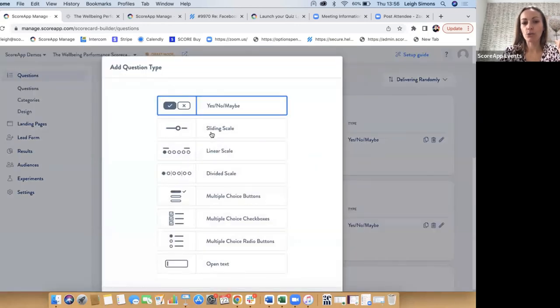Then you've got your scales. Now they work slightly differently in terms of scoring, because however big you make that scale is how many points are available. So on a 0 to 10 scale, that's going to mean there's 10 points available. And wherever the user places themselves on that scale is how many points they've achieved. So if they choose position 5, they've got that 5 out of 10 points.